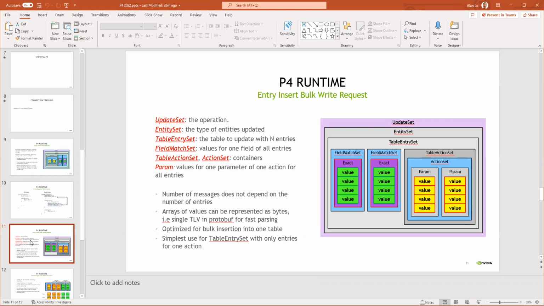So the idea here would be, in this particular use case, when we're updating one table with a ton of entries, we can pack all the data into one entry set. Okay, and that parses a lot faster.